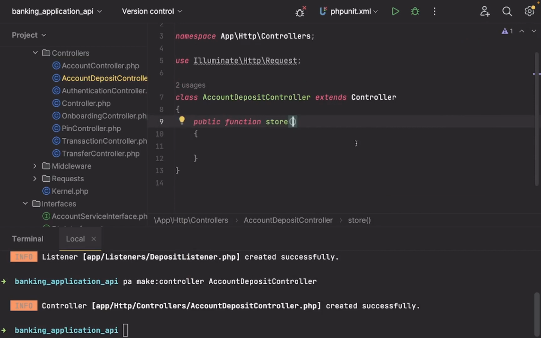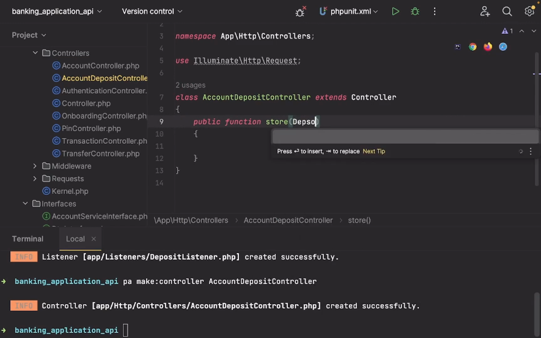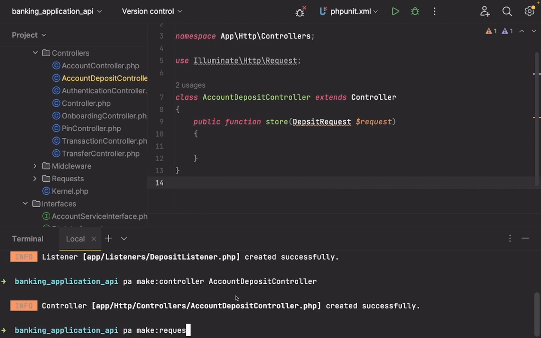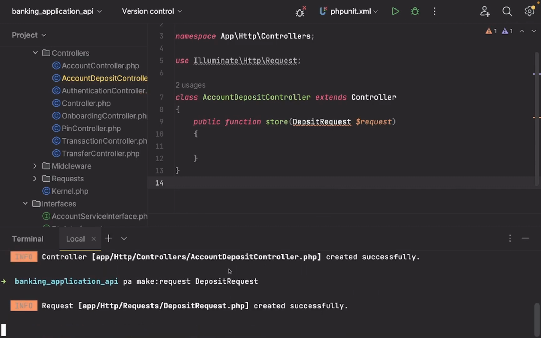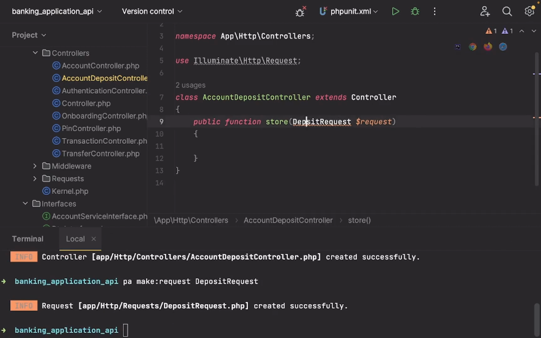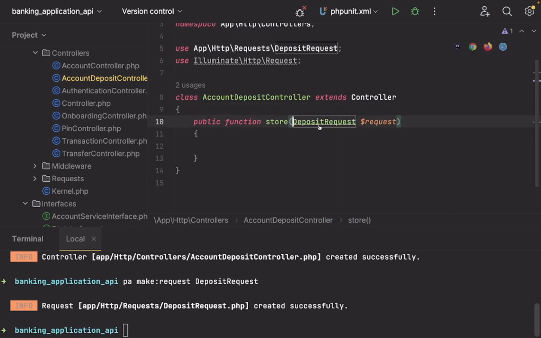So our account deposits will be expecting a deposit request. So let's create a request. Make request, deposit request, and import it. We're going to import the class.